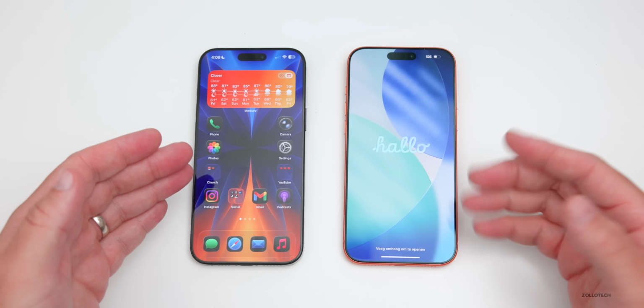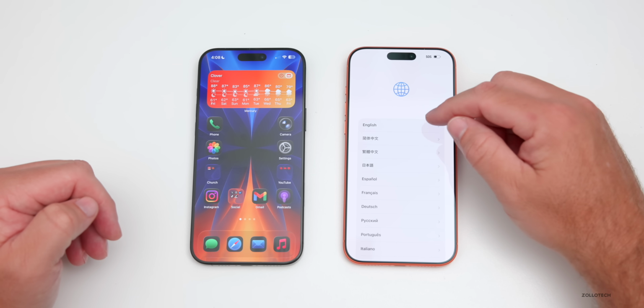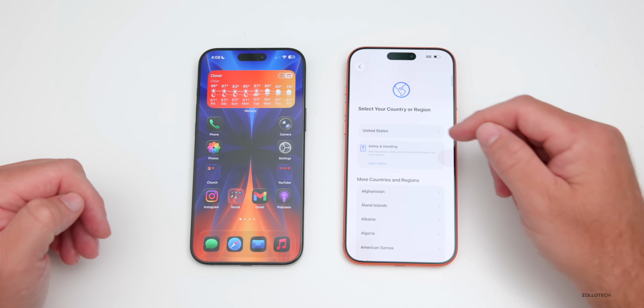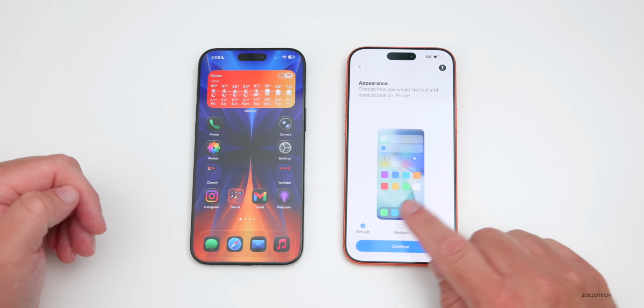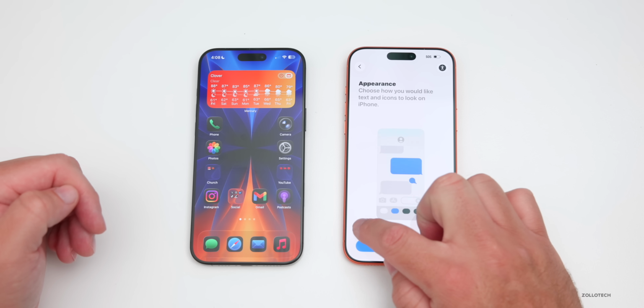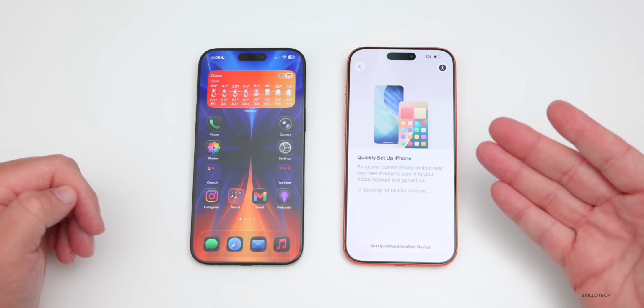Now once your phone is booted up, go ahead and slide up, and we'll walk through this step by step. The first thing, tap the language that you speak, then select the country or region, and then select the appearance. You can try default, medium, or large, whichever works best for you, and then tap continue. Now right away, it will ask you to quickly set up your iPhone.